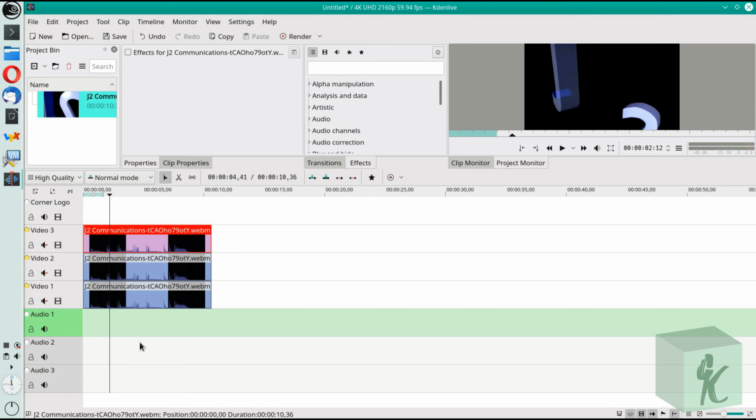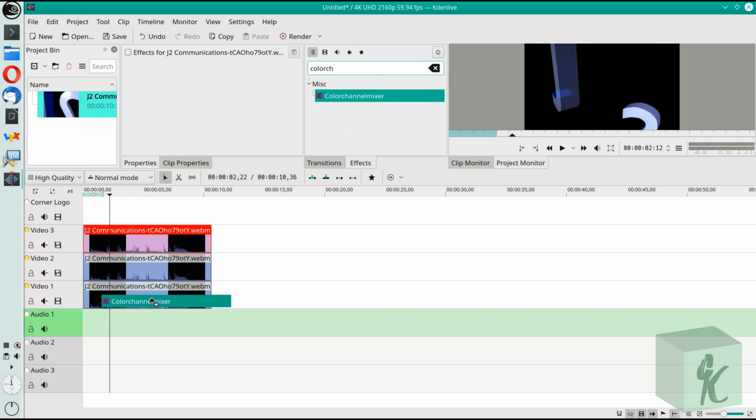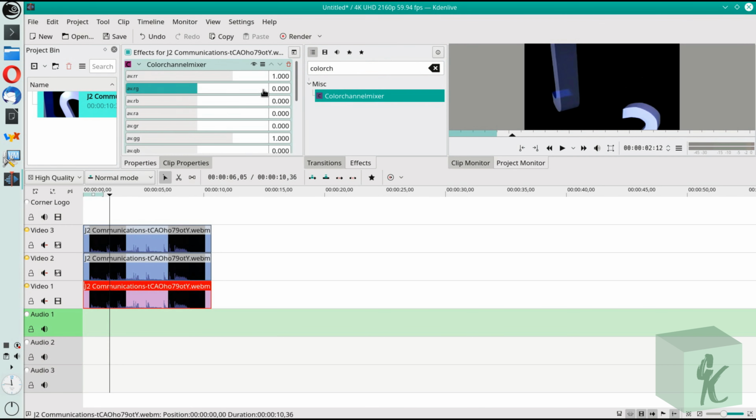So I need to apply color channel mixing to all of these. So I'll start with video 1. I'll mute the video for the top 2 tracks. And in Vegas you would use channel blend to do this, but in Kdenlive, which is free, I am applying color channel mixer. And what you want to do in color channel mixer is have only a red channel. So you want to turn off green.